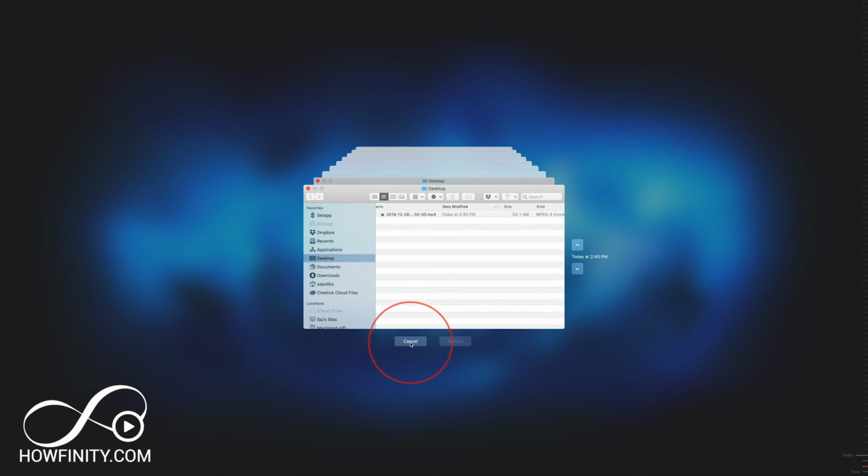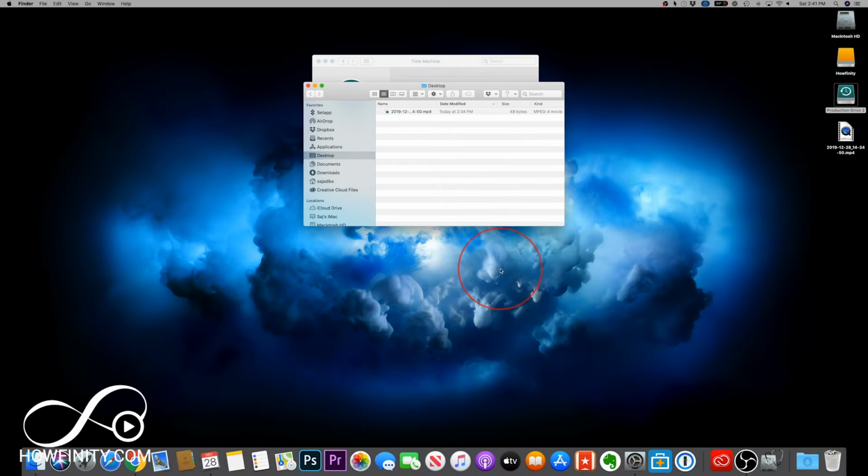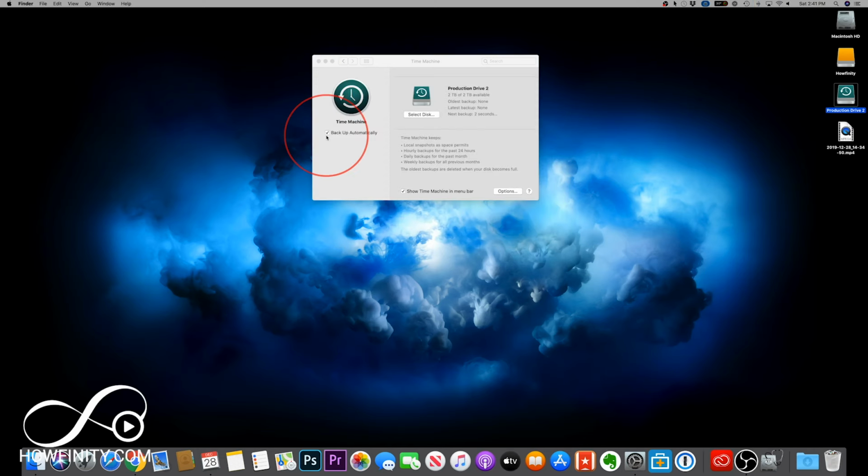But if you're going to a new Mac, we don't have to worry about entering Time Machine. We could just press cancel and not worry about it here. So again, I'm gonna let this process complete. It's gonna take quite a while, but once it's complete, I'll show you the next step.